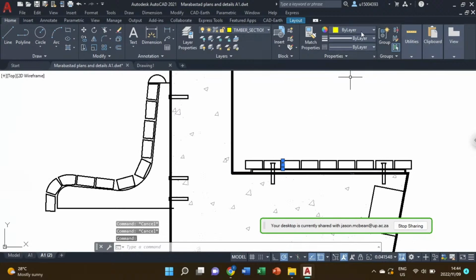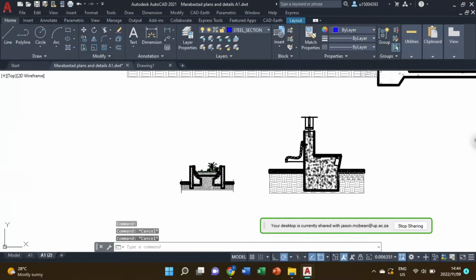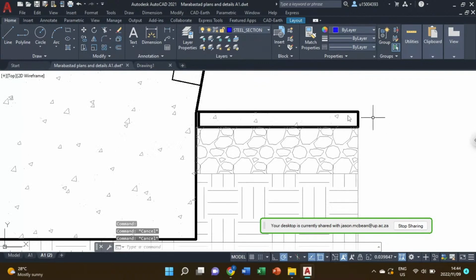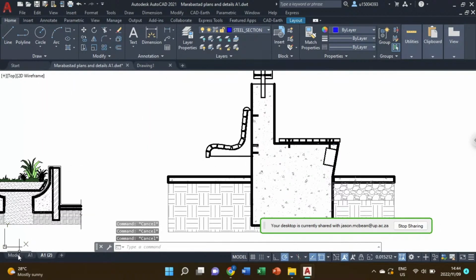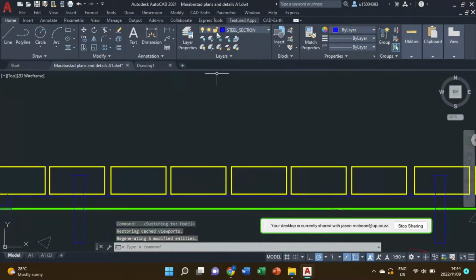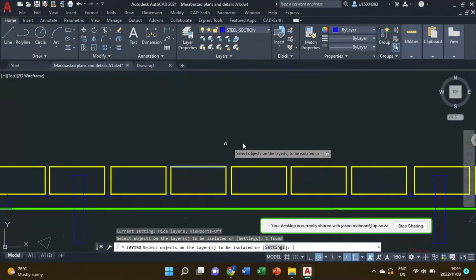Okay, let's make sure that that's correct. Line weights by layer. Everything's correct here. By layer. Look how nice your hatch is working now, your concrete. How would I hatch the timber then? So what I would do is, now watch this. This will work really well now.